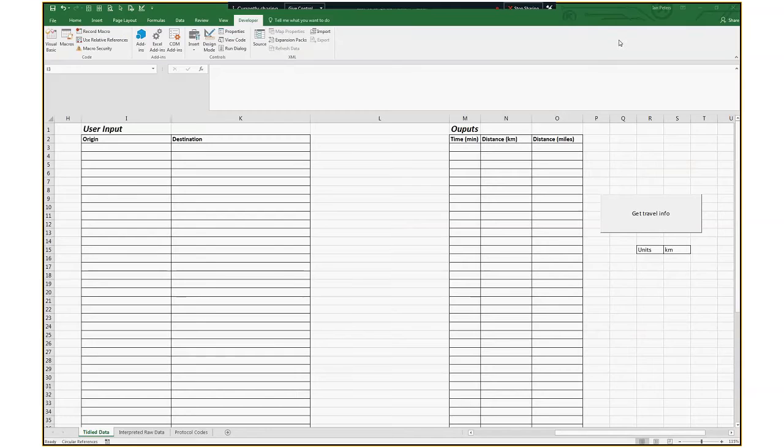However, you may want to do this programmatically in an Excel spreadsheet, and do this for hundreds of addresses and destinations without having to manually go and do a web search on Google Maps for each one. And you can do that.